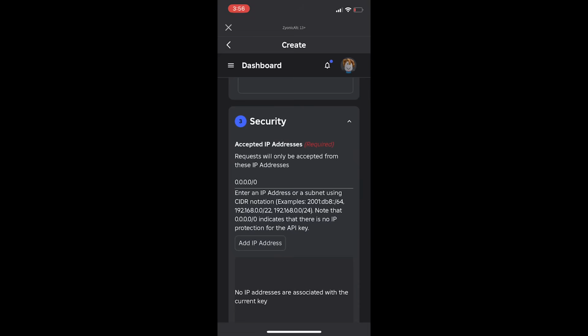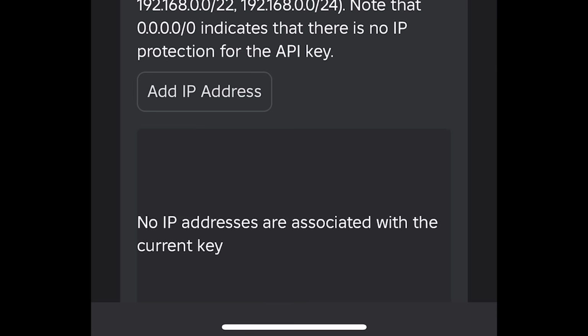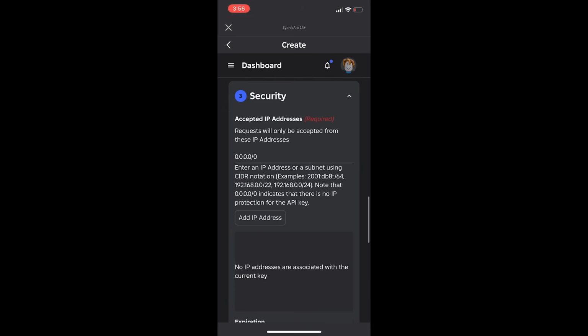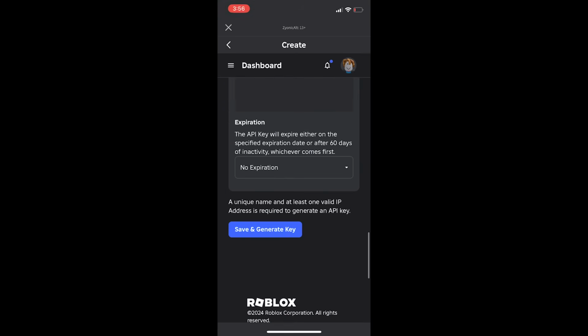And if that's a little too confusing, you can always just go down right here and copy this. That's easier for you. As it says right there, that note indicates that there is no IP protection for the API key. Just don't worry about it. Just make sure you click add API address and we're all set.